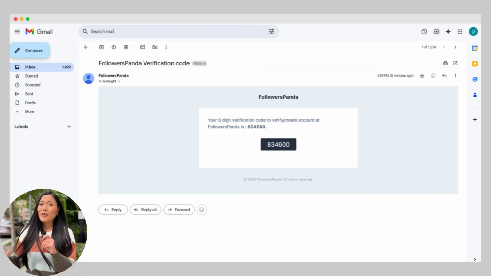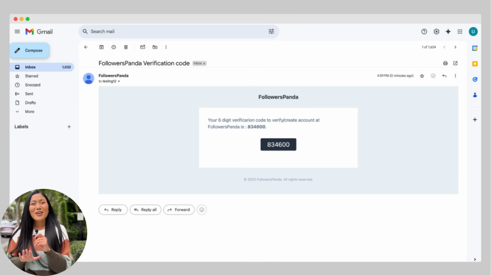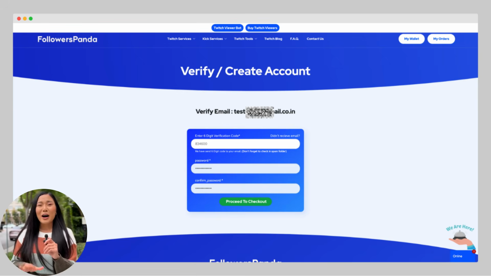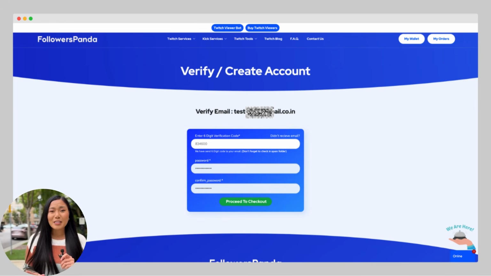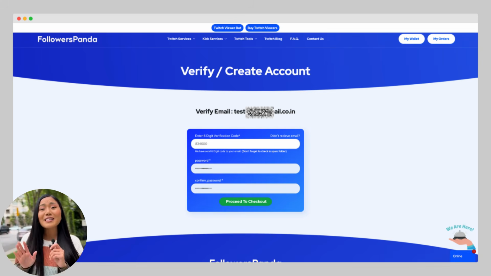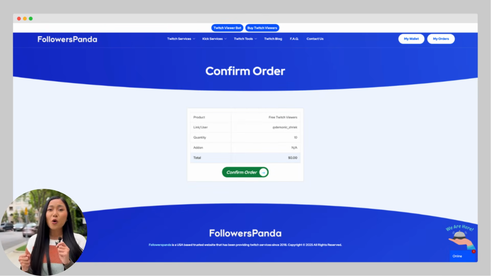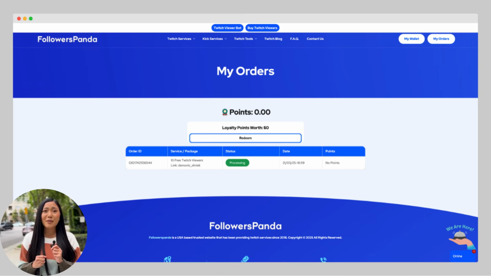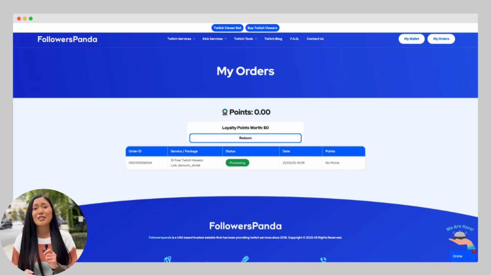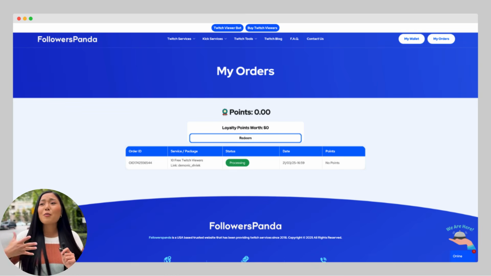Step 4, a verification code will be sent to your email. Copy that code. Step 5, paste the code on the verification page, create a password, and click Proceed to Checkout again. Step 6, confirm your order. Once your order is confirmed, go to My Orders. As you can see here, the status shows processing.